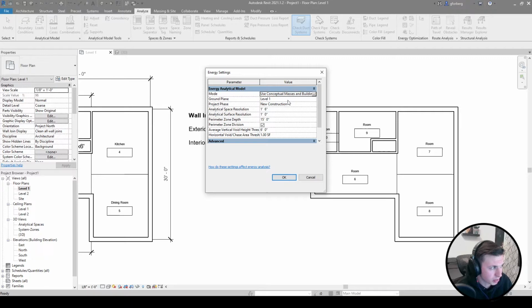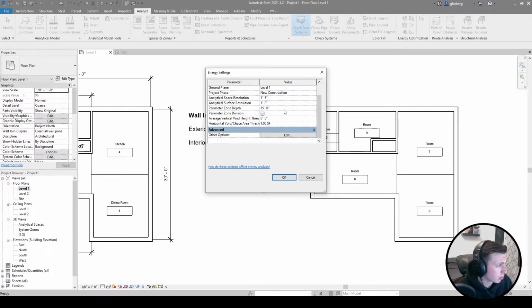That should be set by default. If not, that's what we got. Our ground plane is our level 1. Cool. Project phase is the new construction. Now when we go down over here, we want to hit our advanced options.